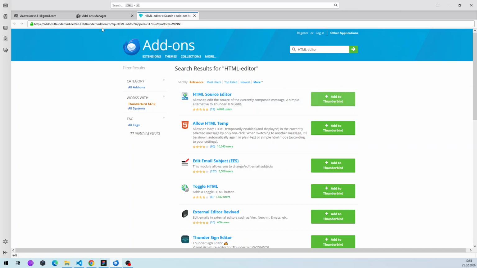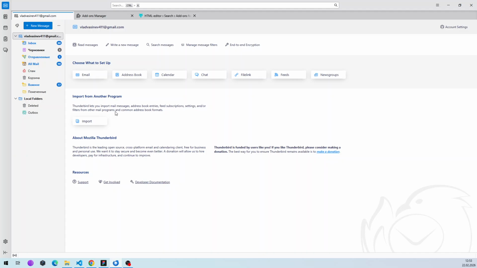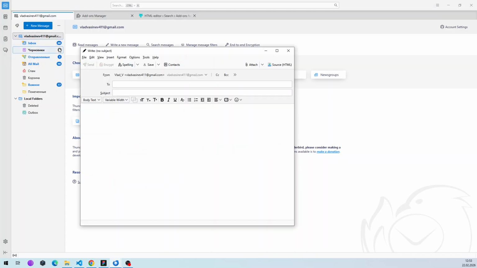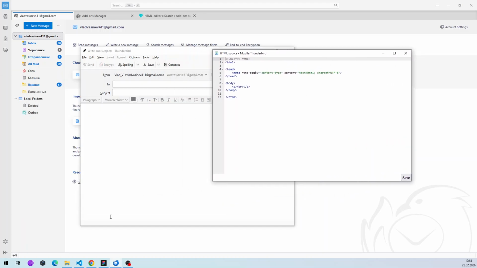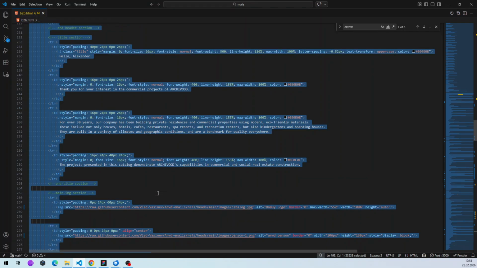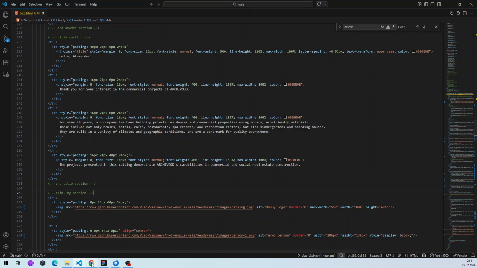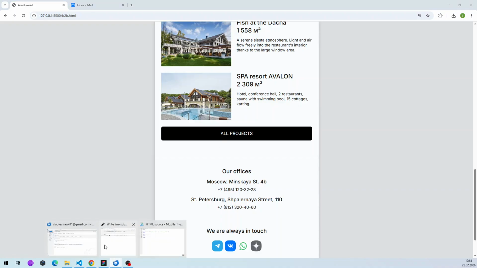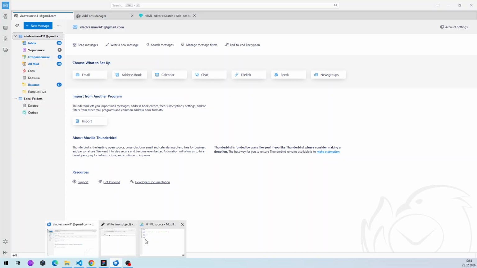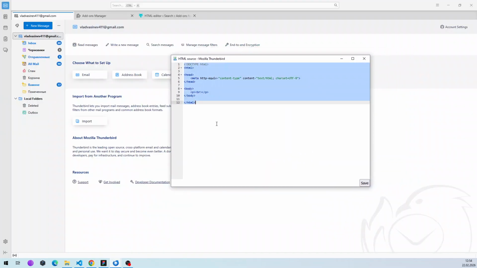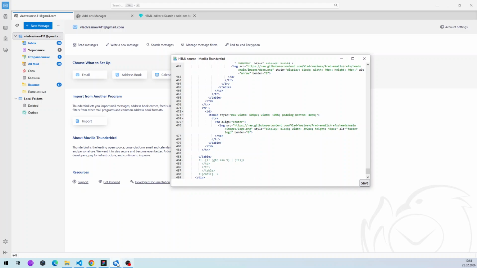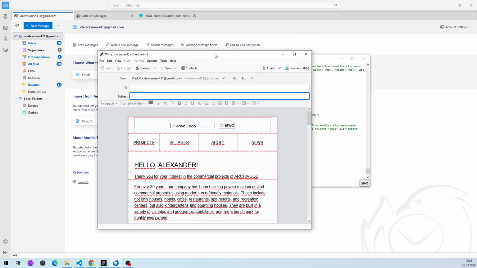Great, it's done. Let's go back to the main section and click new message. And now we have this HTML source button. Let's click it. Here's our HTML editor. I copy my letter, get back to Thunderbird, and we save it.